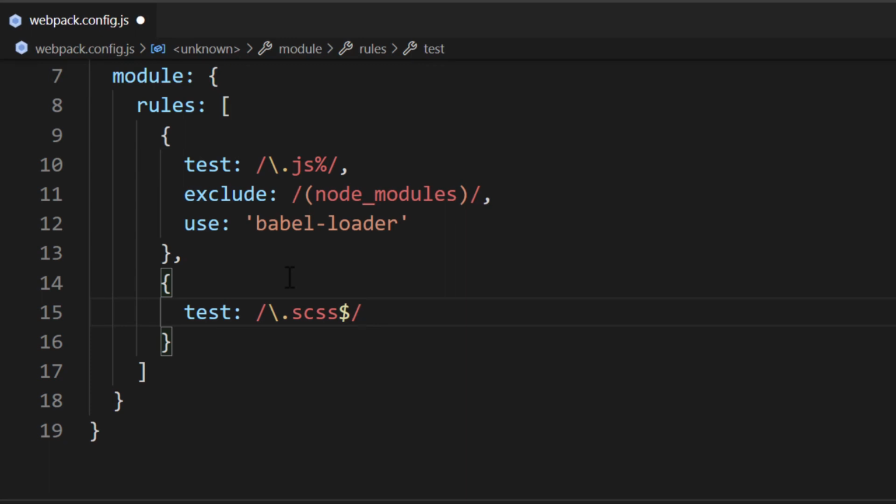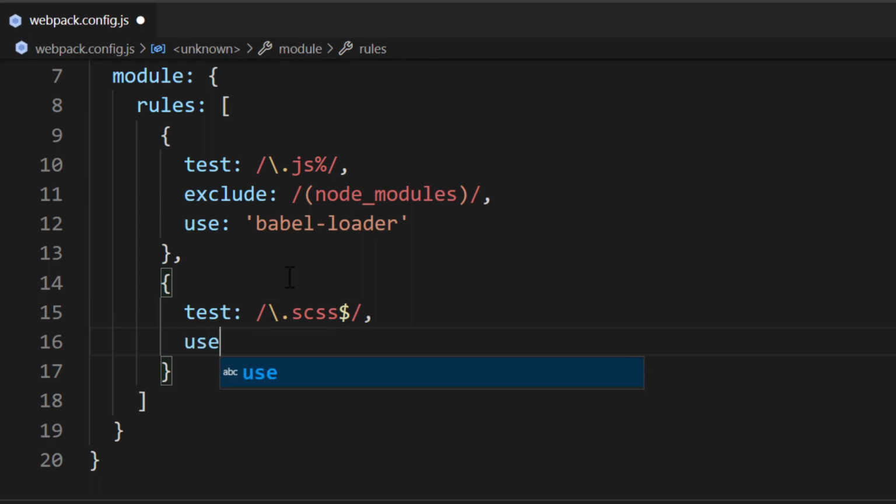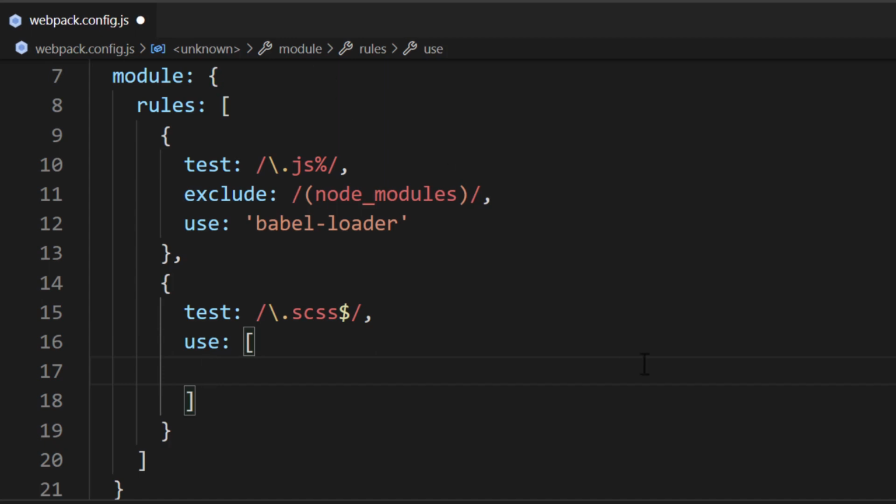Next, if the test passes, we'll want to tell Webpack to use the SASS loader. We'll add the use property. Its value will be an array. We're making this an array because we want multiple loaders to be applied to the same file type. We'll add 2 loaders to this array. They're the CSS loader and SASS loader. When Webpack comes across SASS files, our code will run through both loaders.